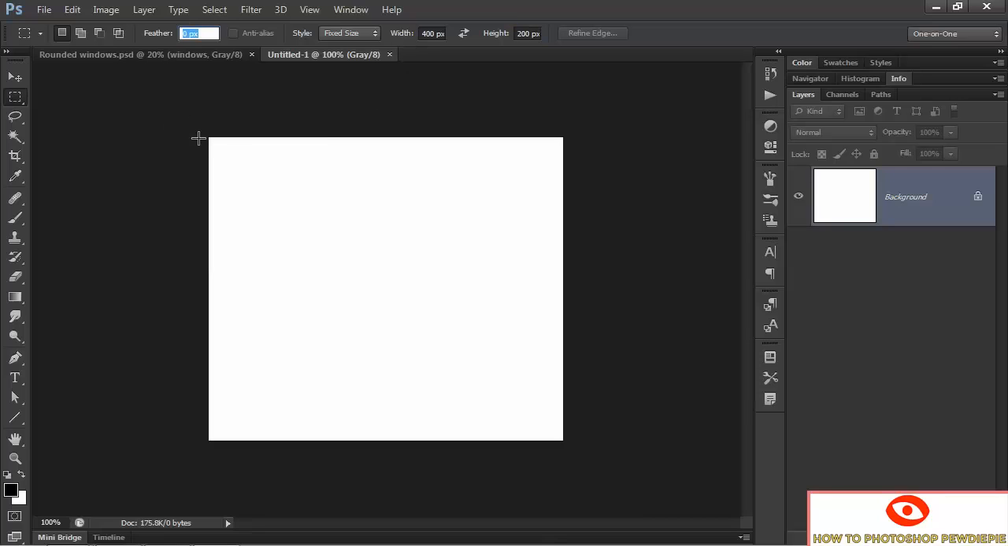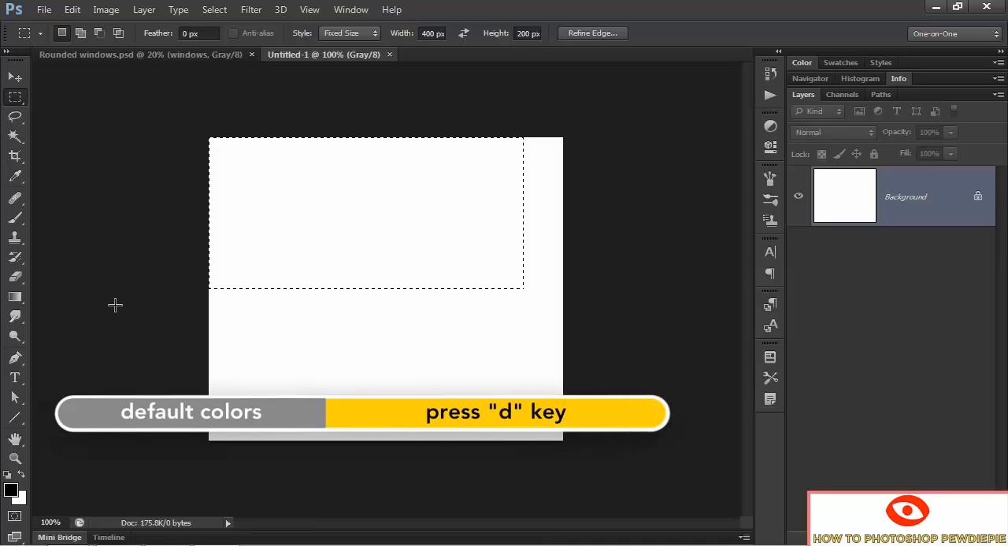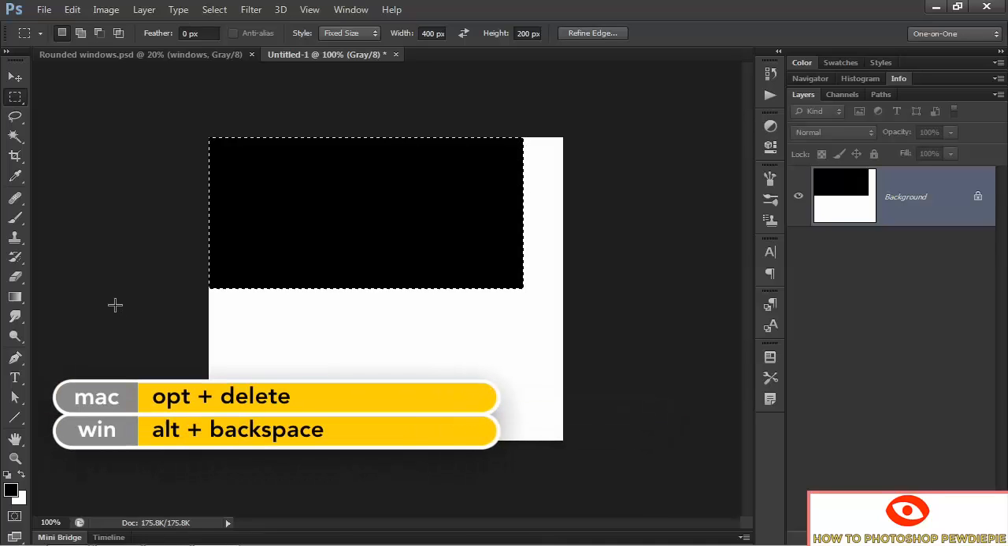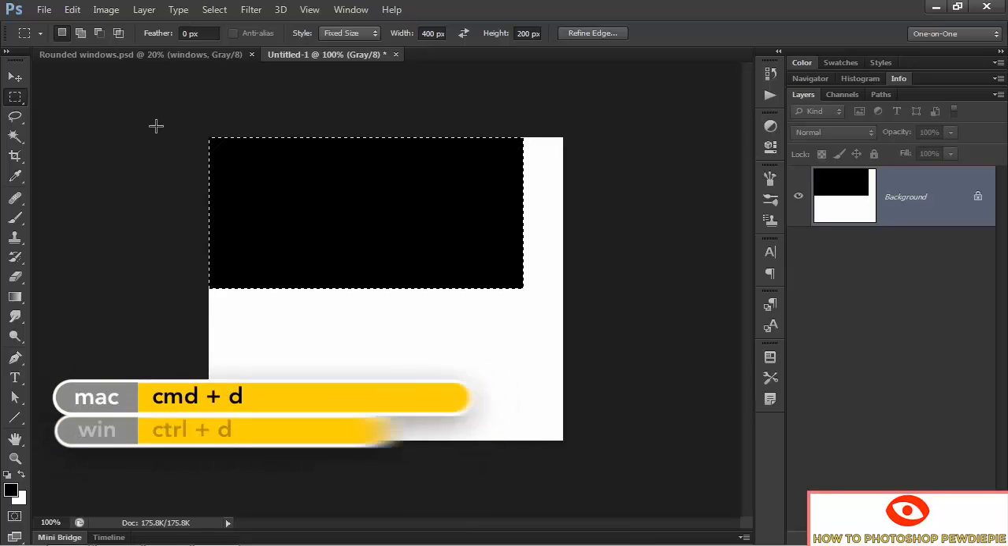And then go ahead and click in the upper left corner of the image in order to create this selection right there. So notice that it doesn't extend quite all the way over to the right-hand side, and that's going to allow us some space between the windows. Now tap the D key to make sure your foreground color is black and press Alt Backspace or Option Delete on the Mac in order to fill the selection with black, and then press Control D or Command D on the Mac to deselect the image.